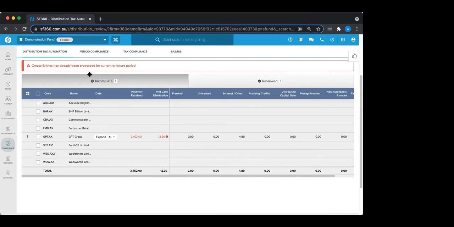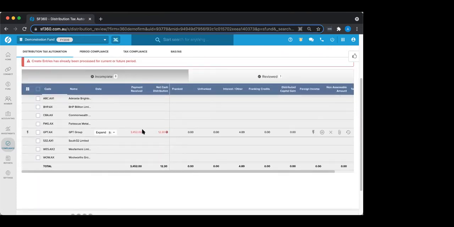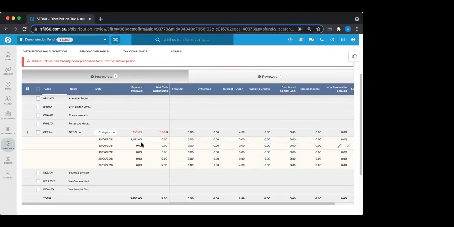Alternatively, by using this screen, you get to see the total payment that's been received. You can expand this out to see the dates and the amounts that have been received. This is a very exciting example because they're all on the 30th of June. However, if you had a September, December, March, and then June distribution, you should be able to see that all three are there. And most importantly, if you needed to journal in a distribution receivable as at 30 June, you'd also be able to make sure that's there.